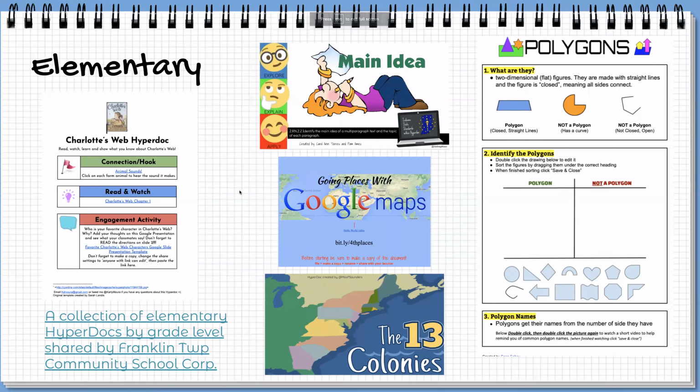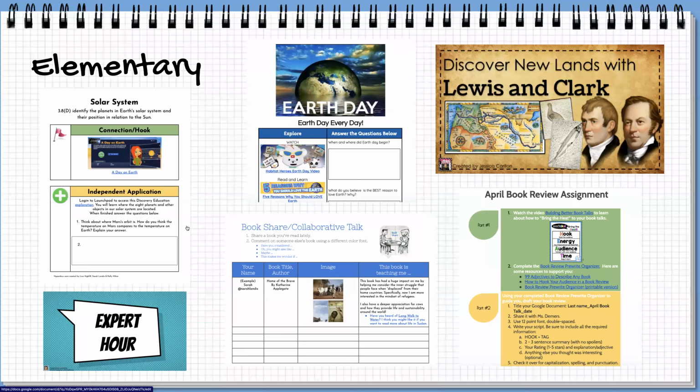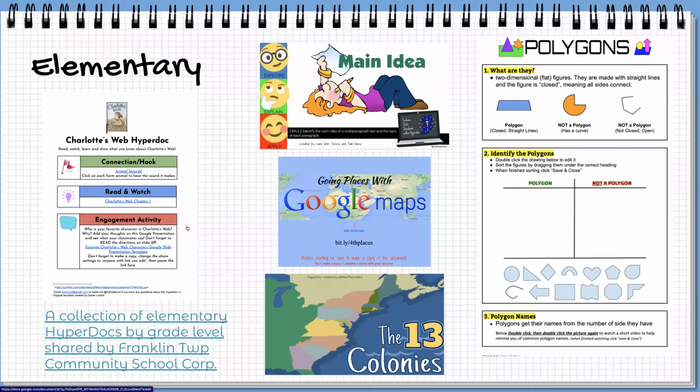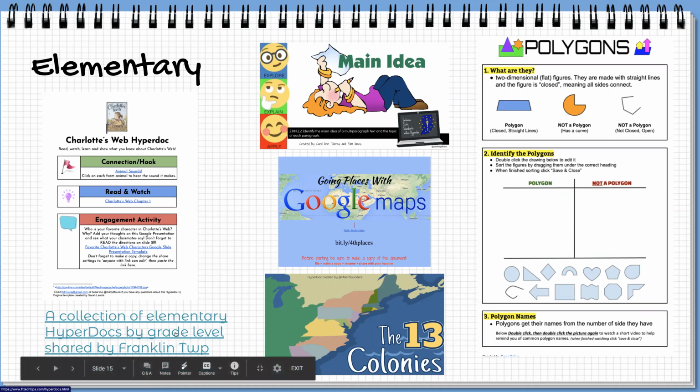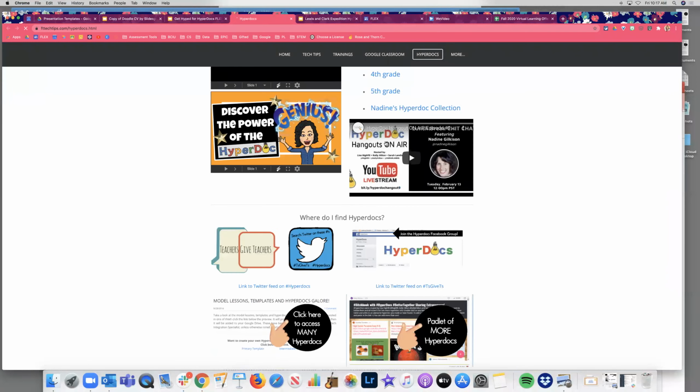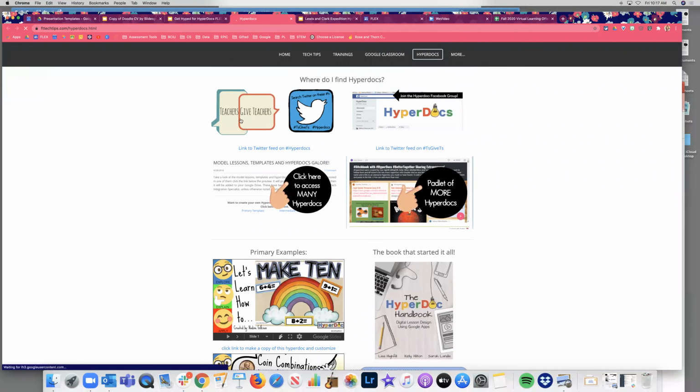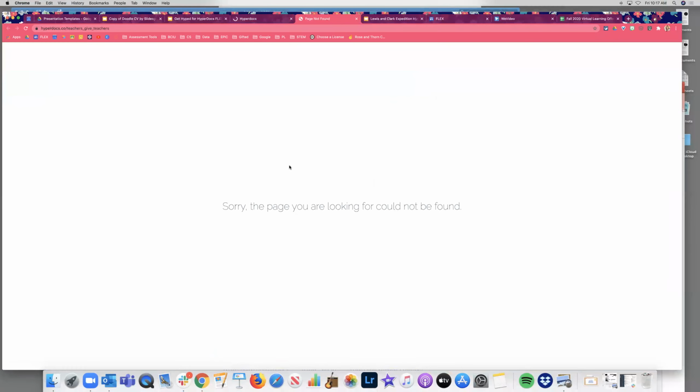Here are some others. You can see, again, this is a familiar template, and the teacher used the same sections from the template. That's a Charlotte's Web Hyperdoc, so that might span several days. Sometimes they span several weeks if it's a full-blown project, a novel study. This district shared a full collection of elementary Hyperdocs that you can go ahead and take a look at by grade level. There is a site called Teachers Give Teachers, and that is a great place to go.